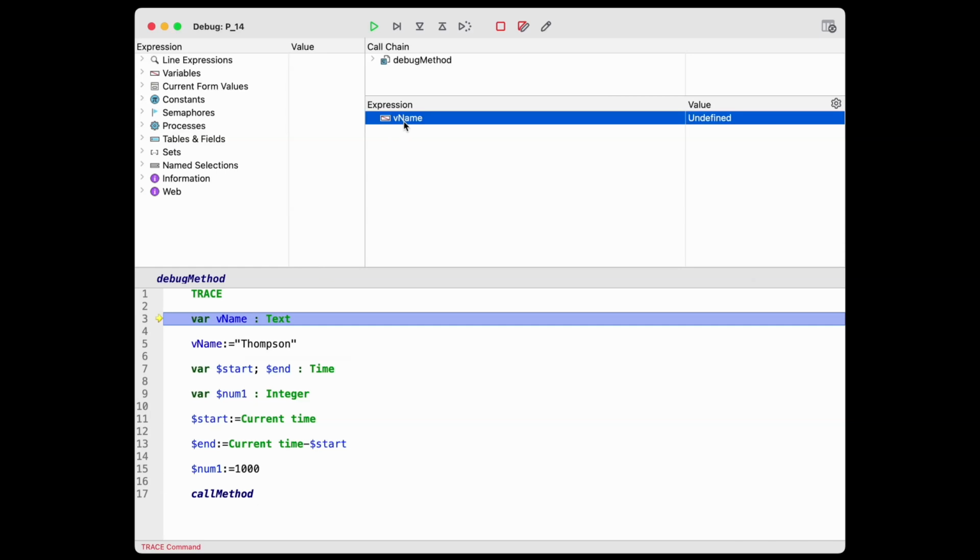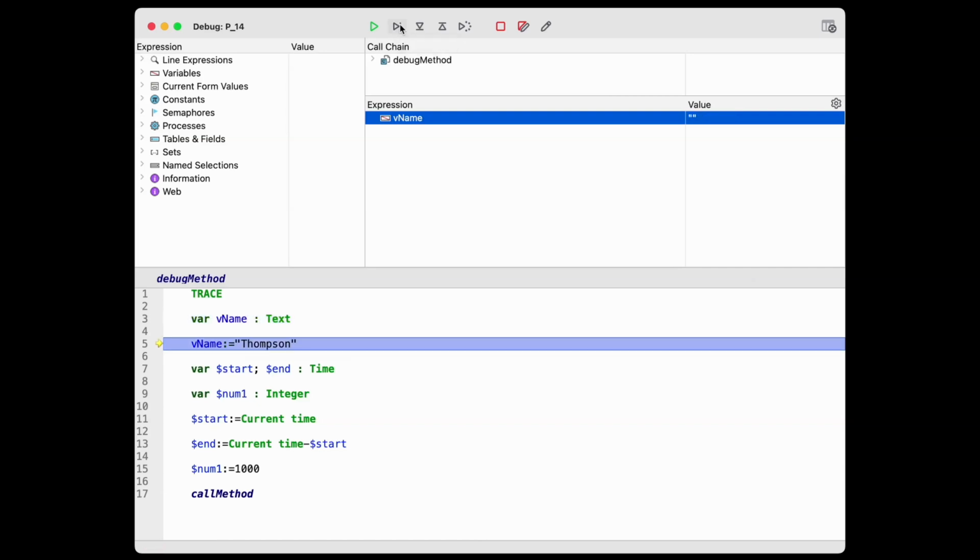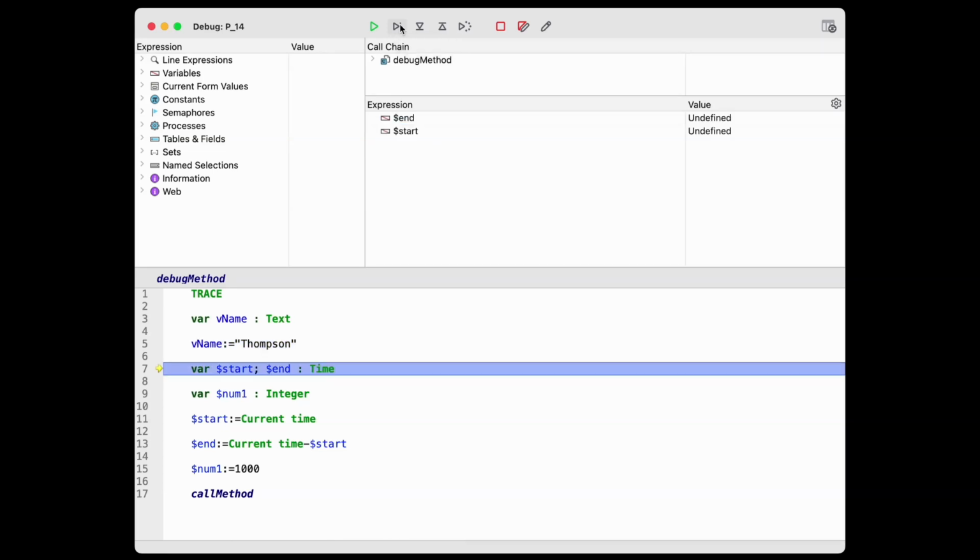For example, here we see vname, which is currently undefined. When this line executes, we now see that vname is set to an empty string. Next, when executing this assignment line, watch closely. The expression area updates to show what's available on the next line, specifically the $start and $end variables. This makes it very easy to follow execution step by step in the code.